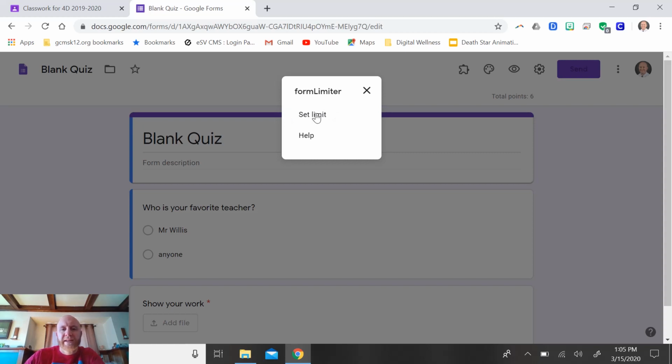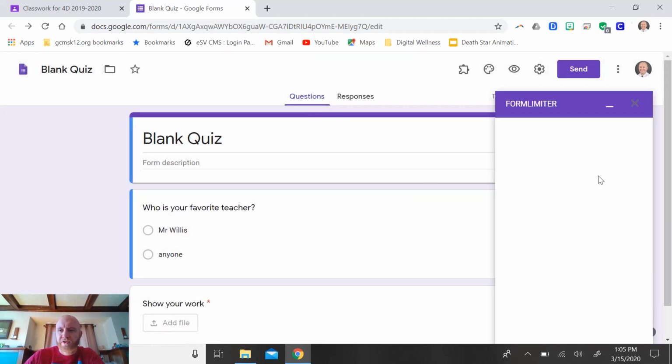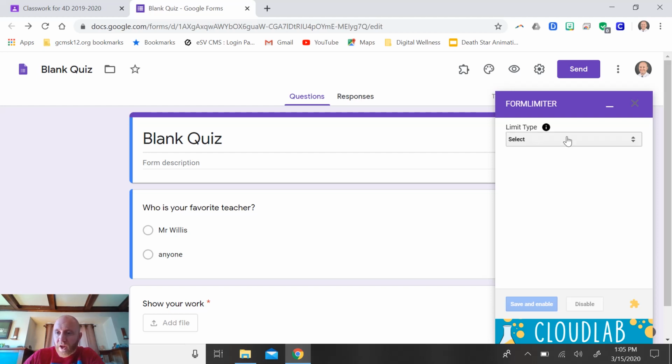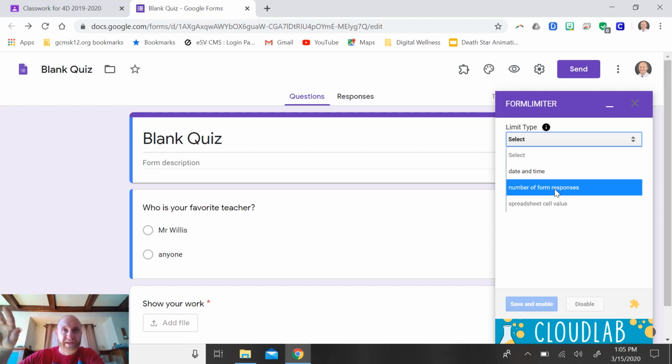Okay, when I click Set Limit, there's a couple of different choices. So you could say this form has to close down after a number of responses. That can be great if you're doing maybe a survey, like you're asking parents to reply and say, hey, we need volunteers for this event we're doing. And once you get your 20 volunteers or something, the thing automatically shuts down, so you don't get a bunch of extra responses you have to sort through.